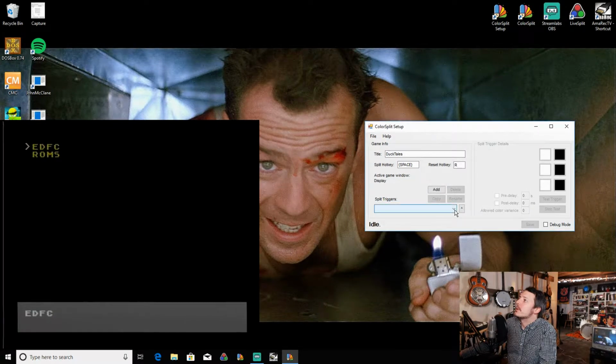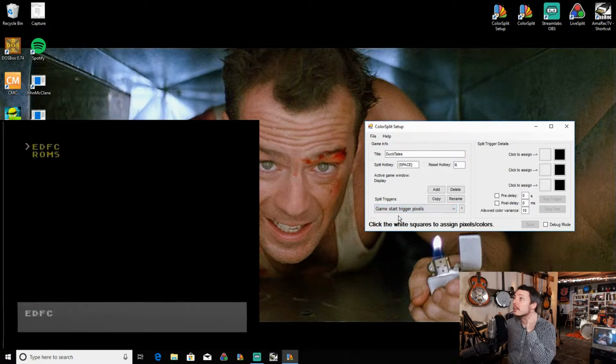So there's only one split trigger in here by default, and it's game start, because obviously you want to know when the game starts. It tells me to click the white squares to assign pixel colors. These are the white squares. Click to assign, click to assign, click to assign. So these are the spots on the screen and the specific colors that the program's going to look for to start the DuckTales run.